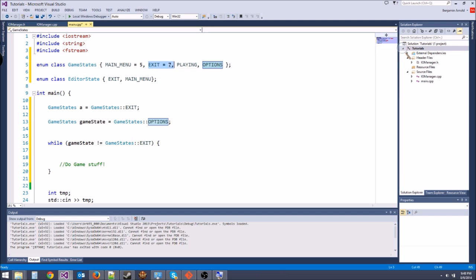So basically the last number that you manually assign to an enum element, everything after it will be just 1 after. It'll just be 8, 9, 10, 11. If we set this to a 10, then this would be 11, 12, 13, 14. And I'm not sure if we can actually do them out of order. I don't think you can. Well, that's kind of surprising. You can do it out of order. And now exit is equal to options. So don't do that. Definitely don't do that.